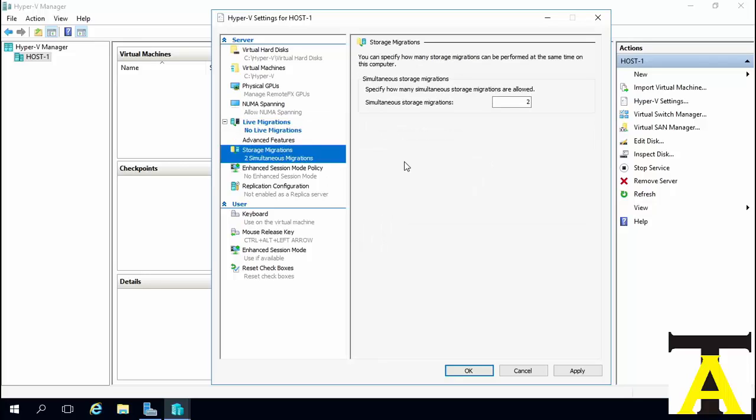The next option here is storage migrations, which controls how many storage migrations can occur simultaneously. It defaults to 2. That again is something that will be covered in another video.